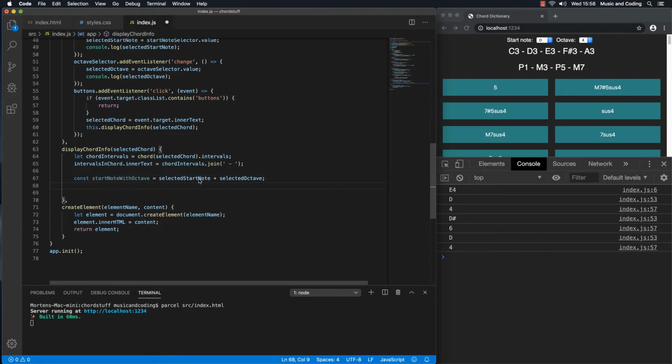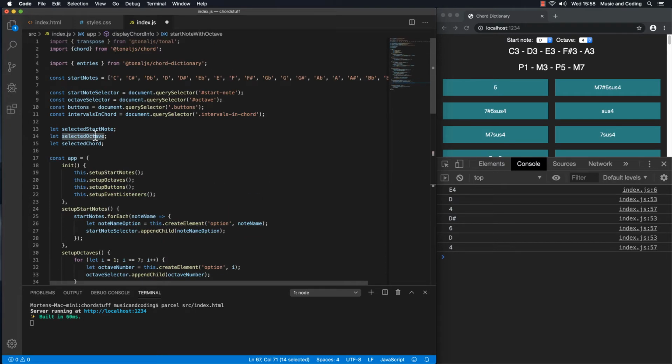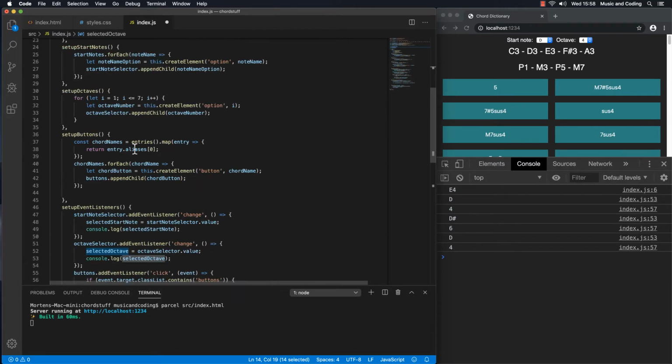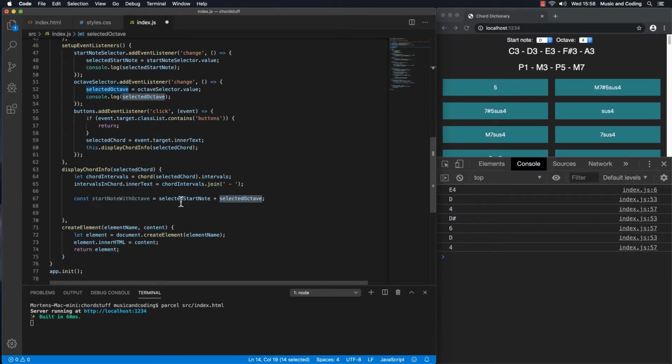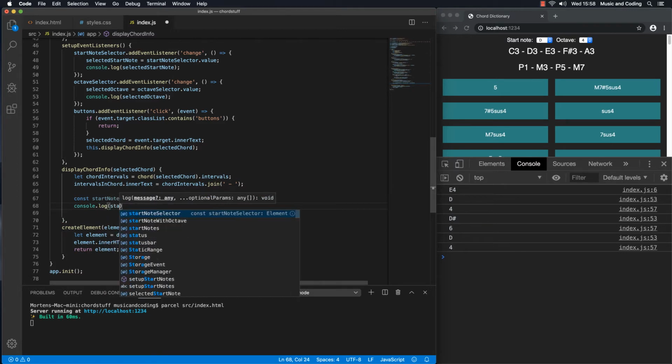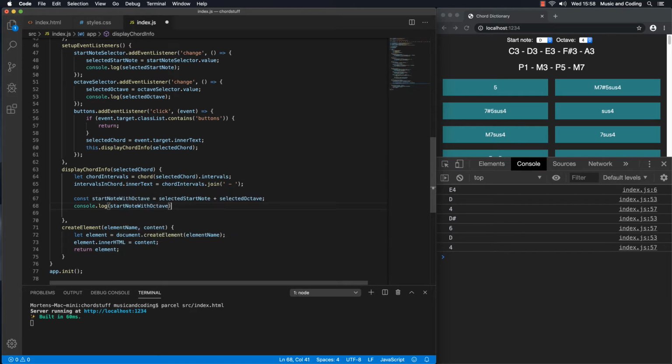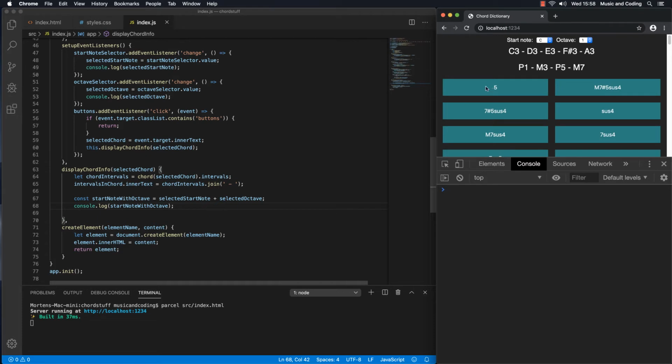And by the way, I got these from up here. That's what we set. Every time we change this, we will set those variables. Select a start note and select an octave. So let's try and console log that. I'll probably get an error right now. Yes, we get not a number.